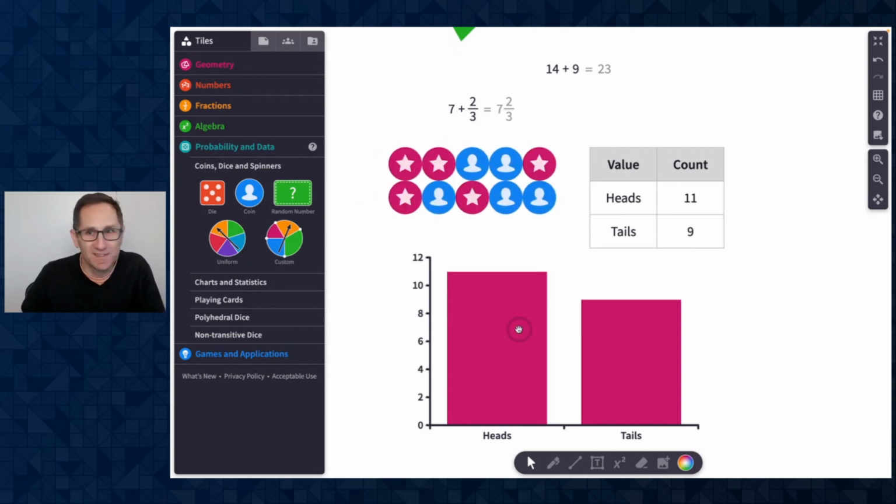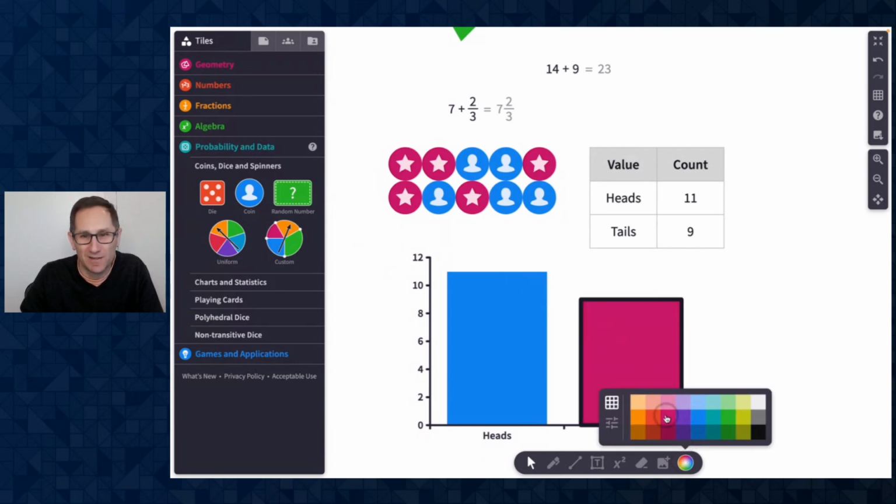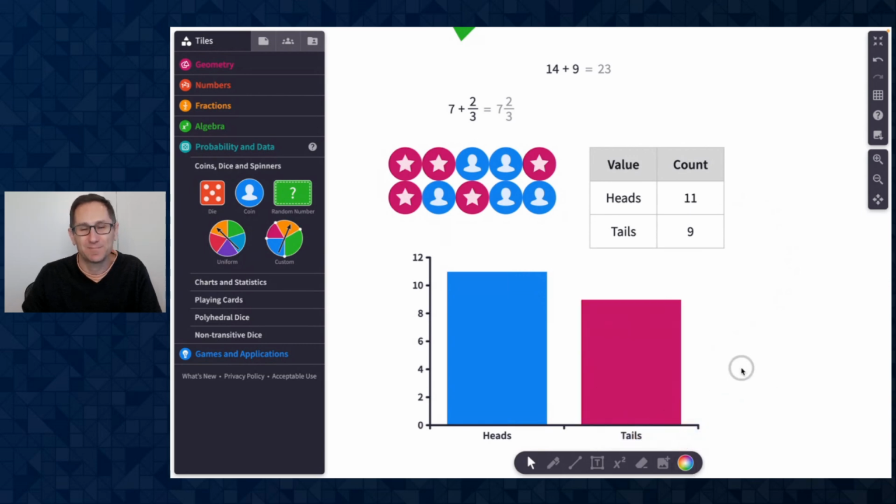The new feature, this is not new in November, the new feature is the ability to change the color of a single bar in a chart. So I would like this heads column to be blue to match up on the coins here. I'm going to double click on it and go to the color picker and make that blue. Now that looks much nicer to me as I'm doing a chart of heads and tails. Of course, I could change this one as well if I wanted to purple or something, but I'll go back and keep it red. All right, so that's just the ability to change the color of an individual bar in a bar graph.